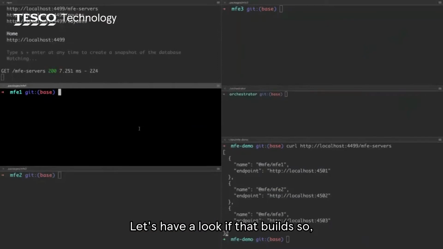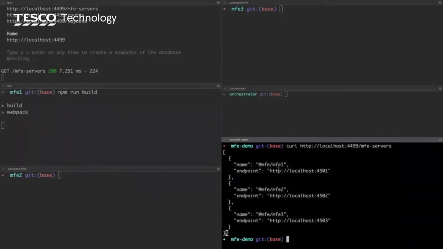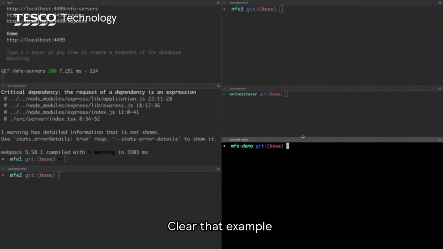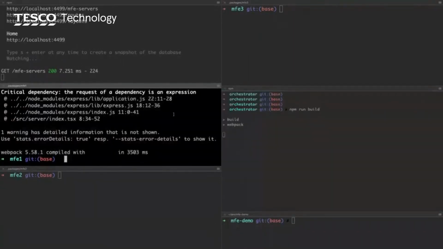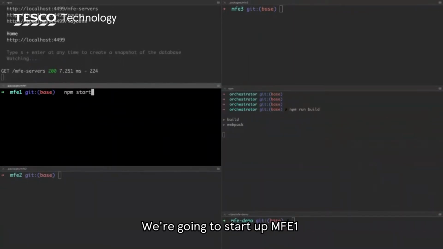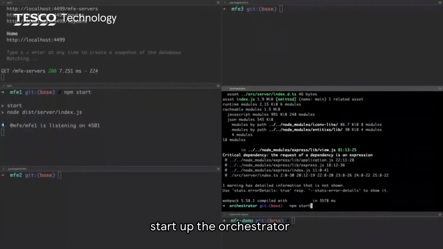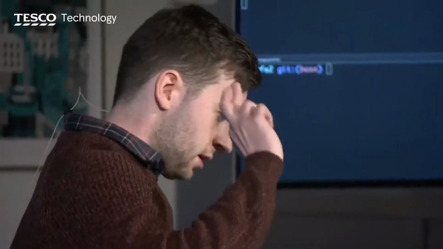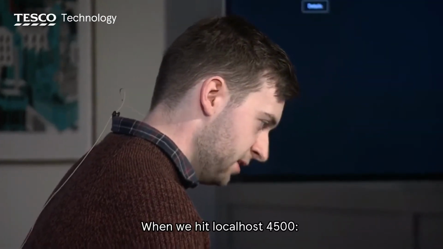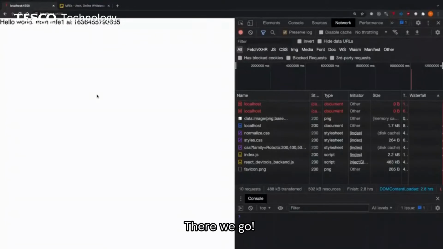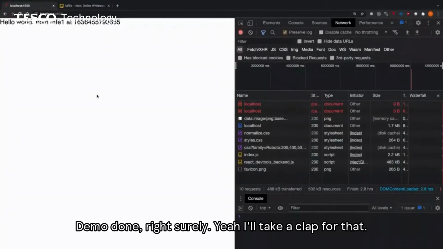Let's have a look if that builds. So let's build MFE1, clear that example, and build the orchestrator. We're going to start up MFE1, start up the orchestrator, and a big fingers crossed, when we hit localhost 4500, hello world. There we go. Demo done, right? Surely. Yeah, I'll take a clap for that.